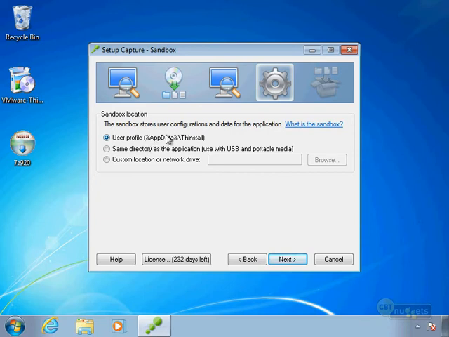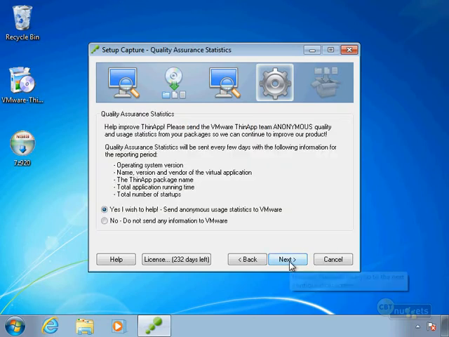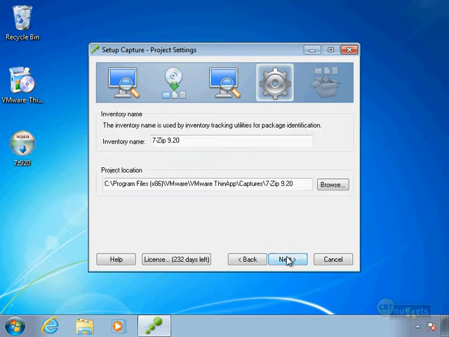So with the user profile, the sandbox data gets captured with the user and may potentially follow the user around. That depends on whether I've got some sort of profile management solution that allows user profiles to get moved around. I don't want to say roaming profiles, but something like that. That's this location. Choose next. Do I want to send stuff to VMware? Yes, no, I don't care.